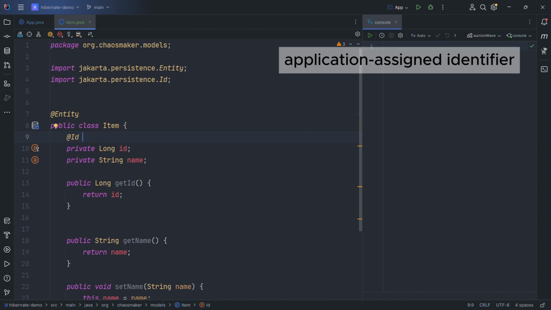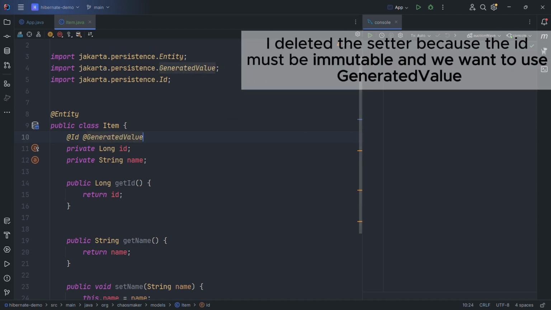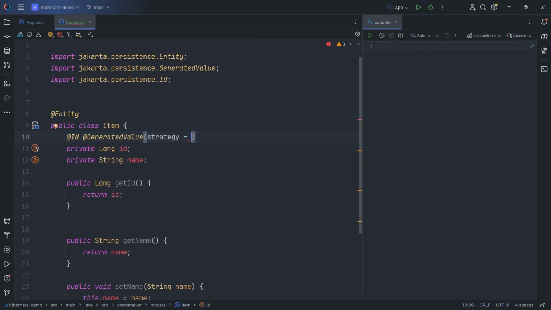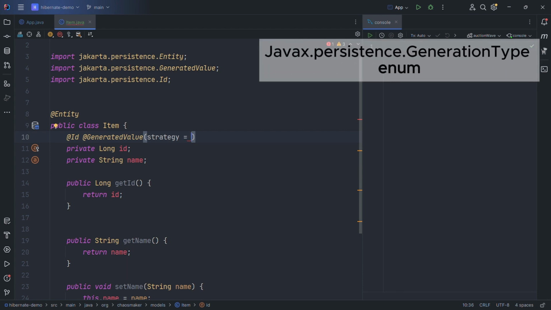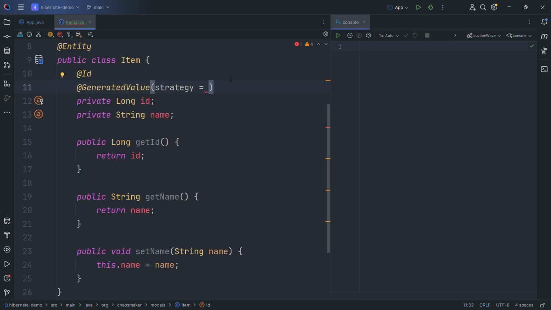Usually, we want the system to generate a primary key value when we save an entity instance. You write a @GeneratedValue annotation next to the @Id. JPA offers several value generation strategies with the javax.persistence.GenerationType enum. So let's explore all of the available options. Let's start with the identity generation strategy.